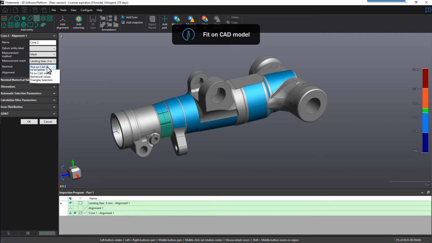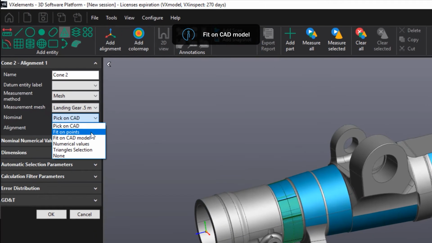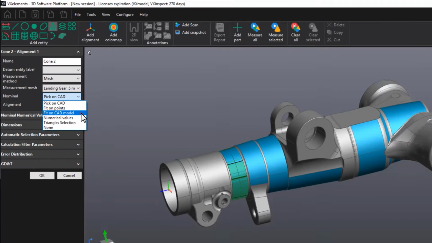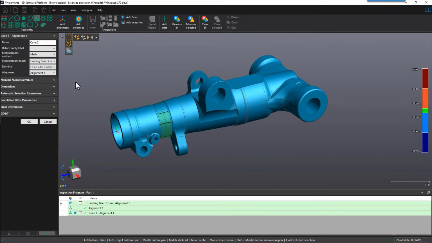Next on the list is Fit on Point. But we're going to skip it for now and jump to Fit on CAD Model, which is very similar to Pick on CAD, except instead of being able to only select the specified entities, everything on the CAD model is selectable, and the software would average out and best fit an entity.